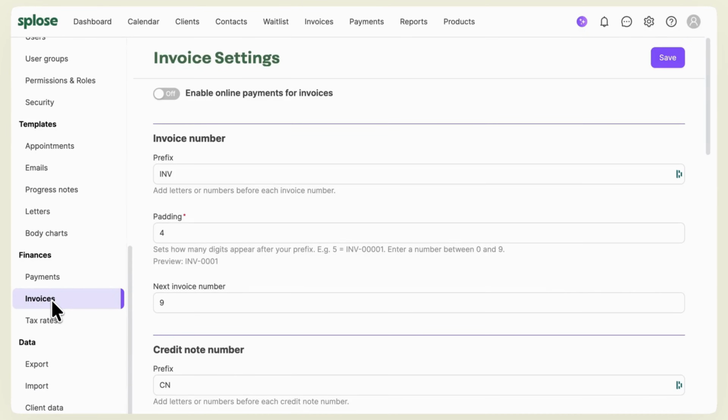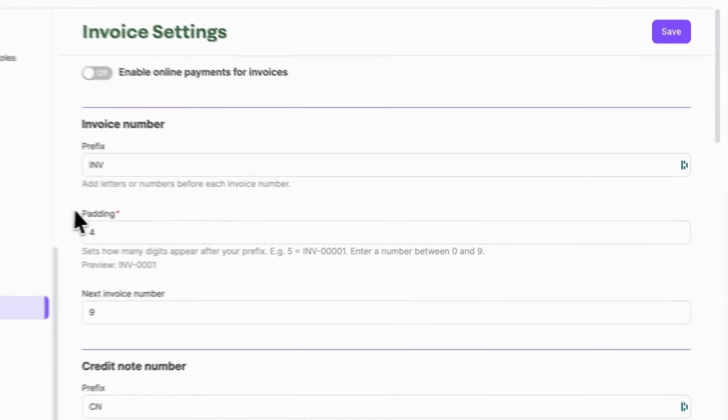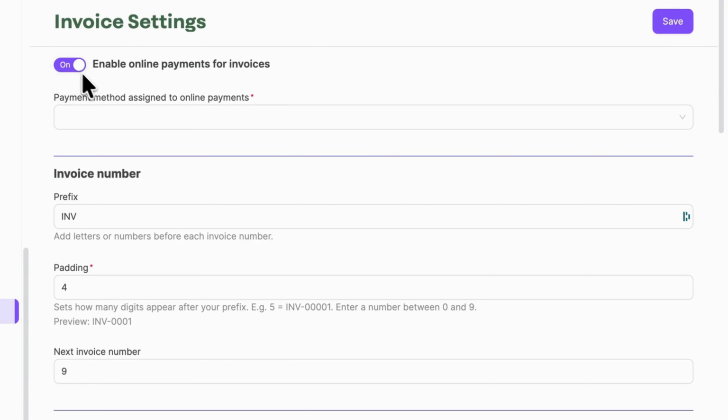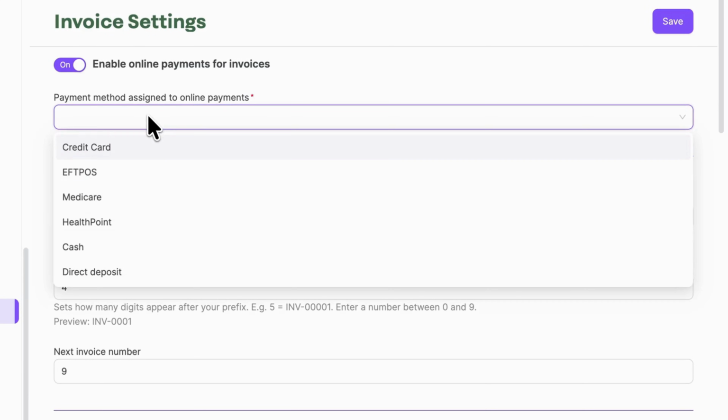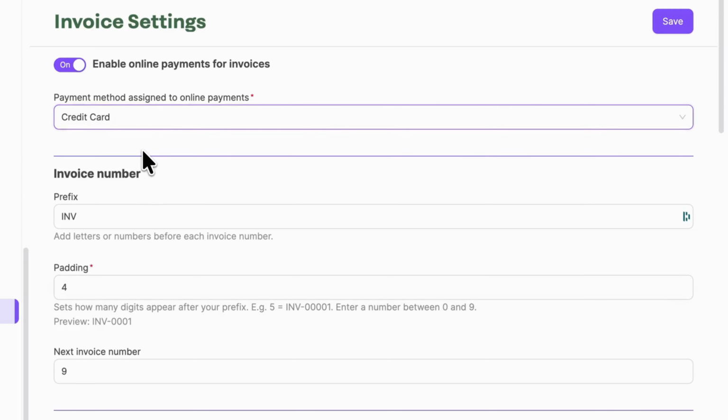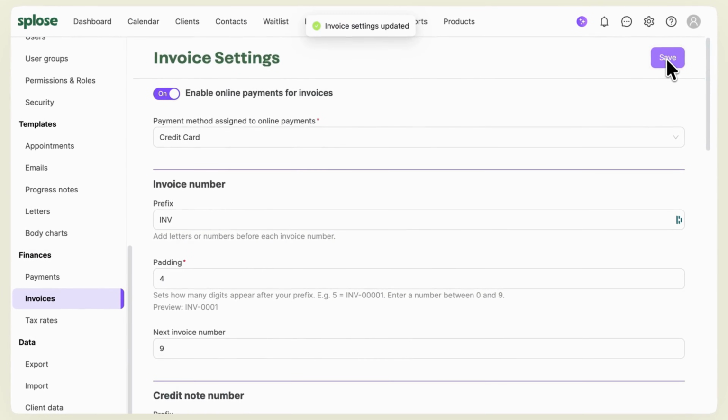To do this, go to Settings, then Invoices, and toggle on the Enable Online Payment setting. Then select Credit Card as the payment method assigned to online payments. This will ensure a Pay with Credit Card button will show on the invoice when sent to the client. Be sure to save your changes.